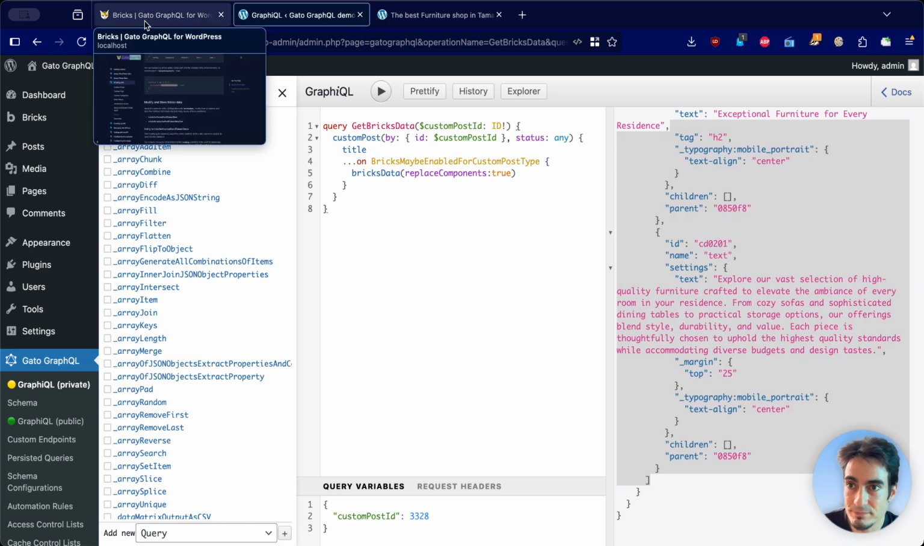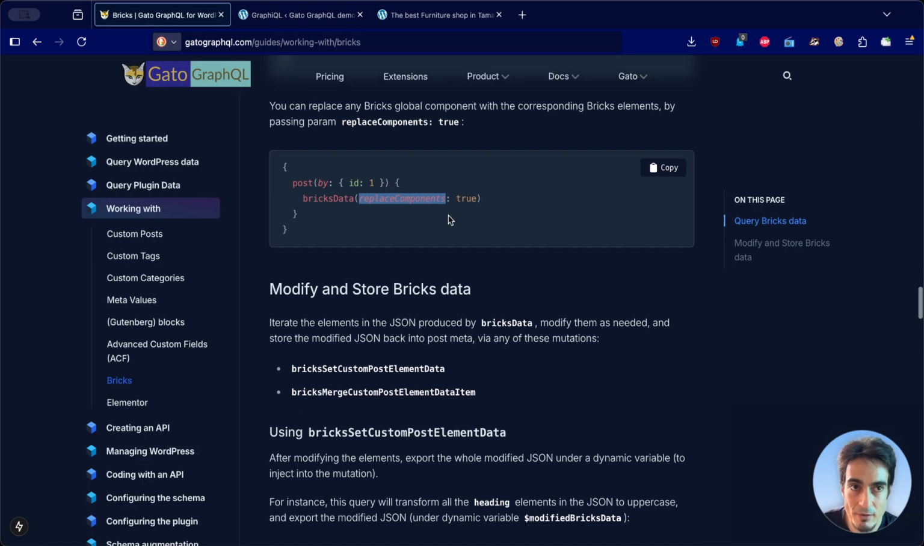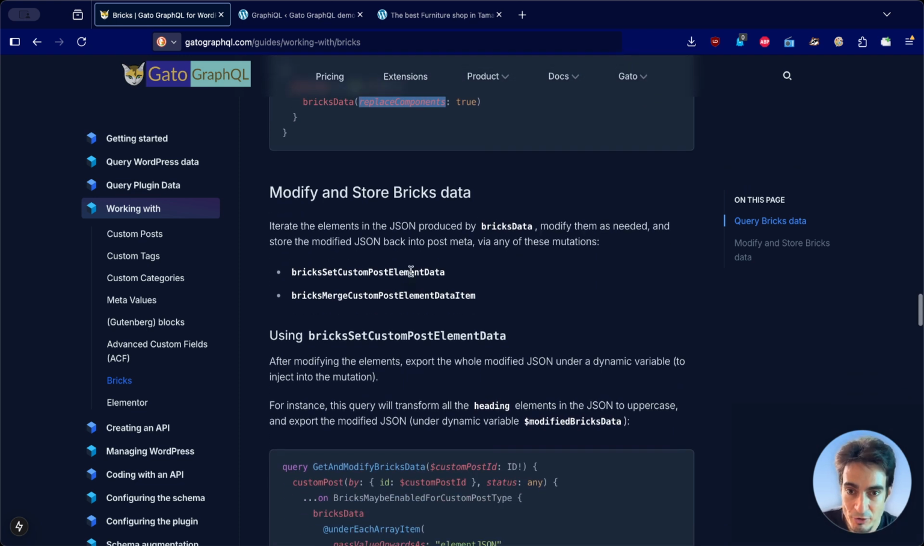All right, let's continue. So far we have been fetching data from Bricks. Now we can combine that with the mutations. We have two mutations provided by this extension. One is Bricks set custom post element data, and another one is called Bricks merge custom post element data item.